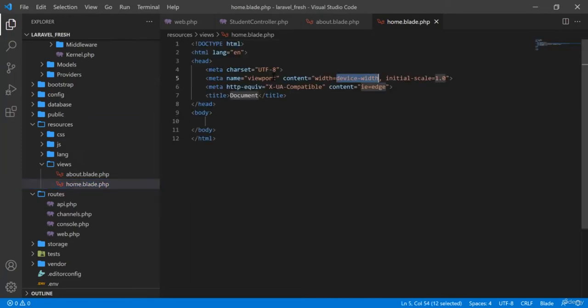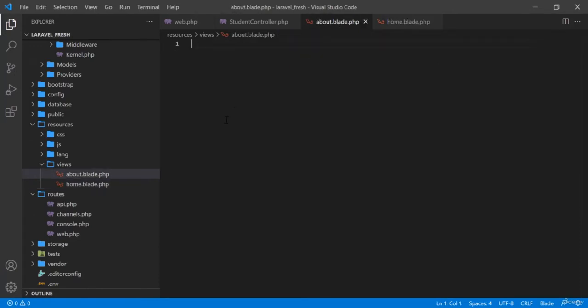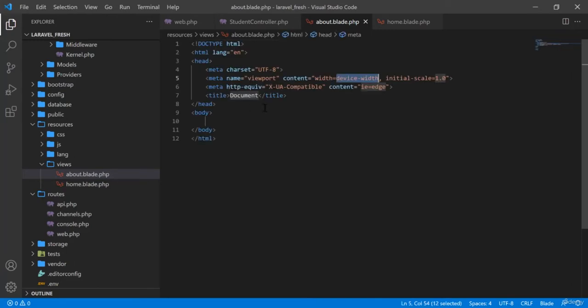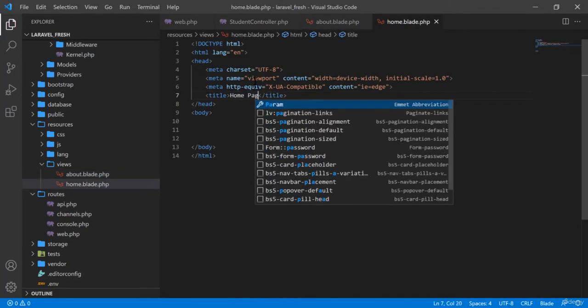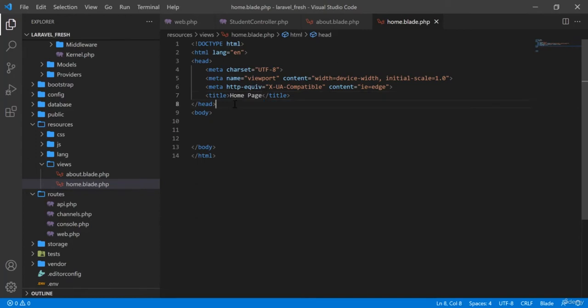Suppose in home page this is HTML code, and here I create something, and here I also create something. This is about page. This is our page title, and in home page the page title is home page. This is our page title.